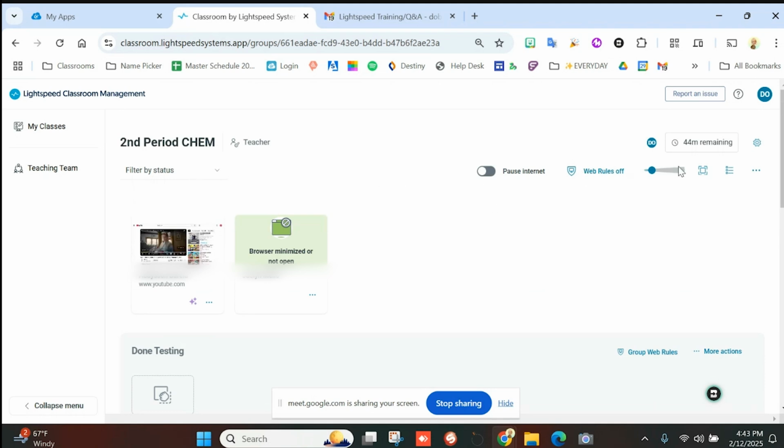Let me go over these buttons right here. There's going to be a pause internet button right here. This would be the button you would want to use. Say your kids come in and they're on their Chromebooks and you want everybody's attention. You don't want everybody clicking wherever when you need to give directions. So you can click pause internet and everybody will get a pop-up on their screen saying Miss Obregon has paused your screen, please look forward, or something along the lines of that.